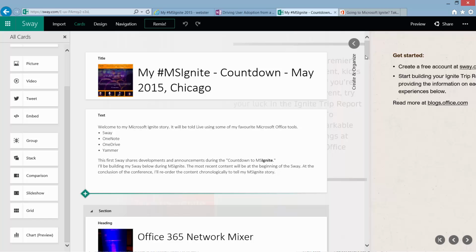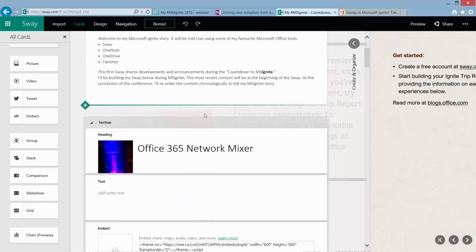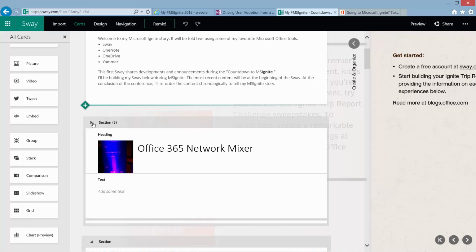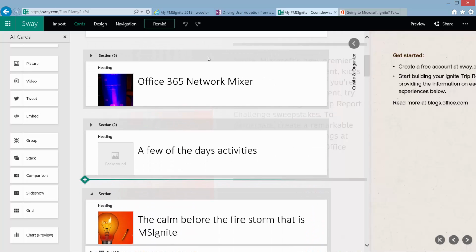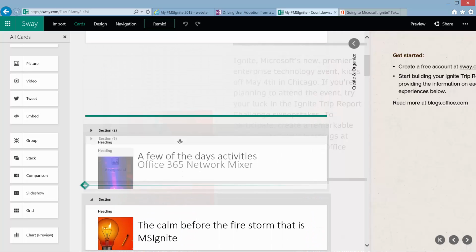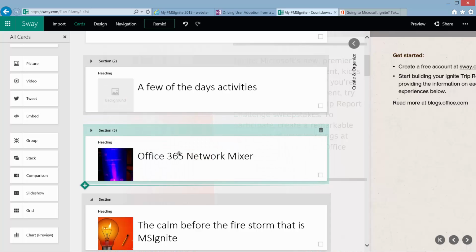And as it is with Sway, that's updating dynamically. So if I wanted to attend the Office 365 mixer and I wanted to drag that into a different order, then I could just drag this whole section down, or up as the case may be, and it would be in that position on the Sway.